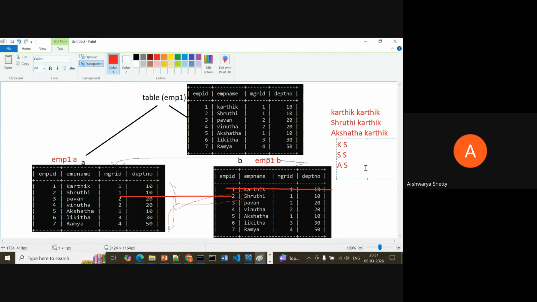Got it? Yes, ma'am. So next I'll go for this. Same thing you have to do. Got it? So next I have to go with Pawan. Pawan is compared with all the data. So what are the combinations of Pawan's data now? Pawan and Vinuta, and Pawan. That's it, right? Yes, ma'am. Pawan and Vinuta, and Pawan.